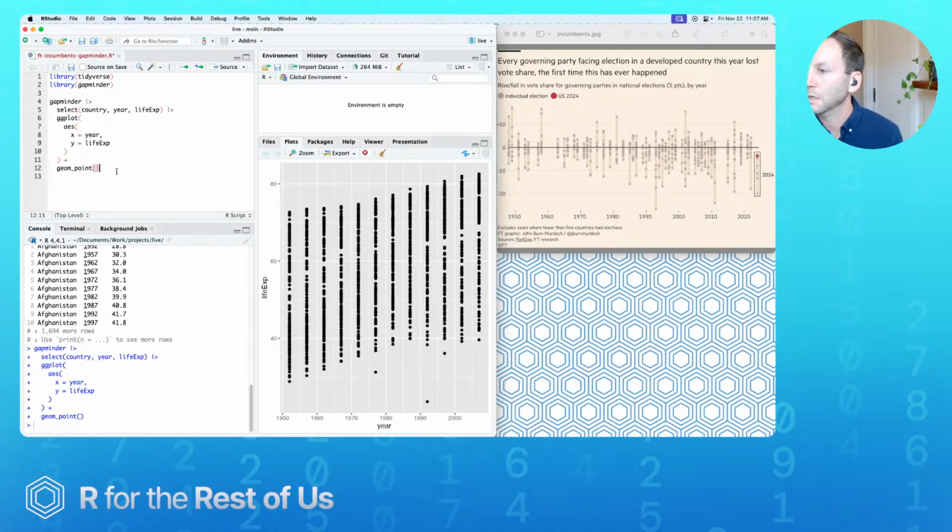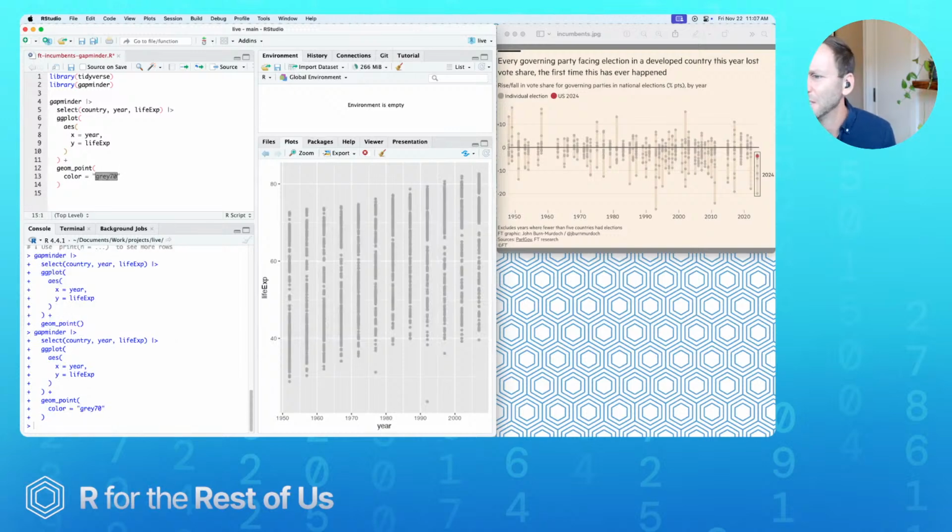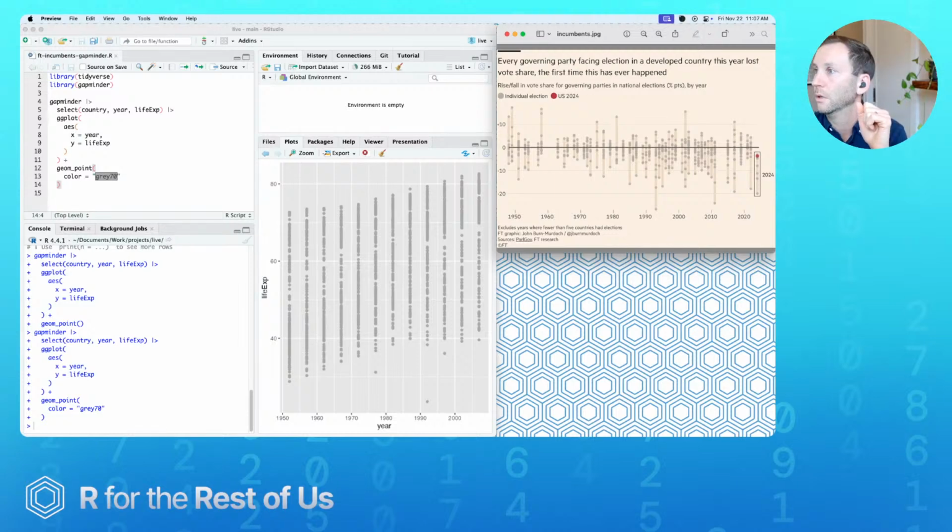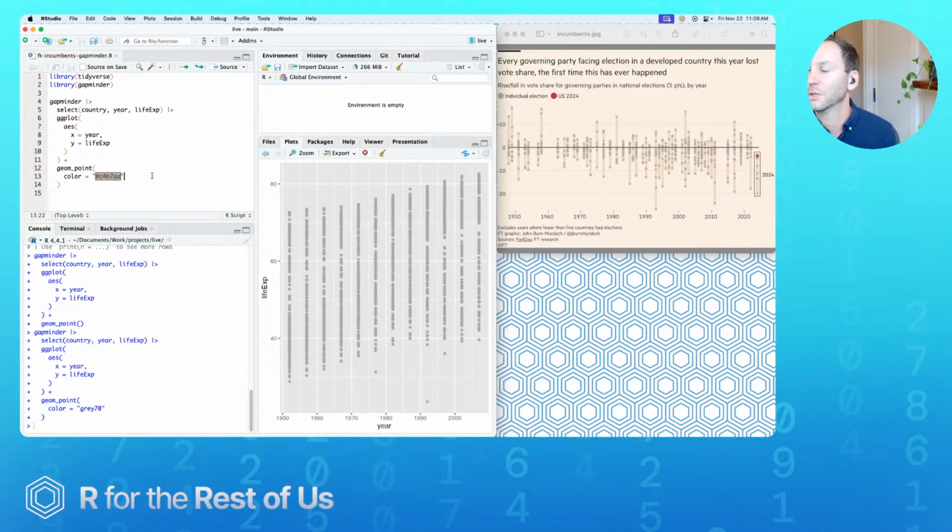So let me first think about the colors here specifically. By default, it's using black for those dots. They're hard to see. So I'm going to say color equals, I'll do gray70. Let me see how that looks. It's not bad. Actually, you know what I'm going to do? I use a tool called Sip, which allows me to get hex codes of images or anything on my screen. So I'm going to do that, which will give me the exact hex code that they're using here.